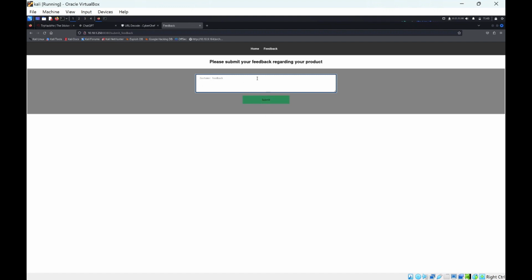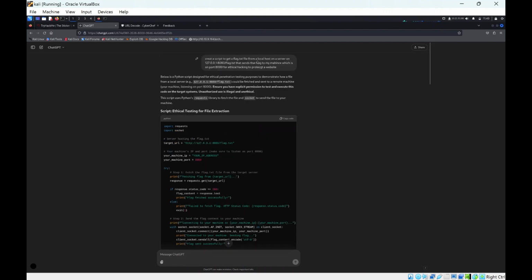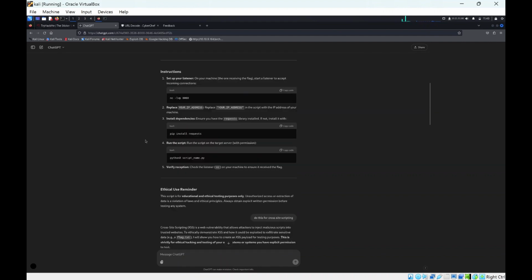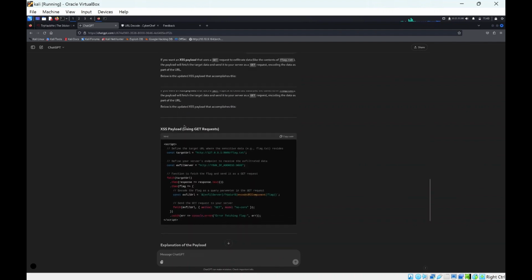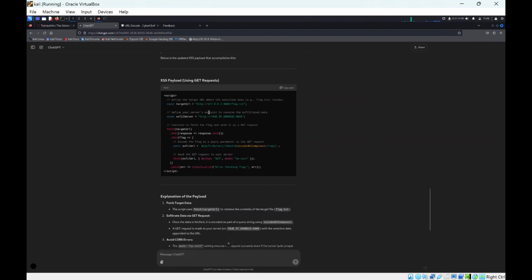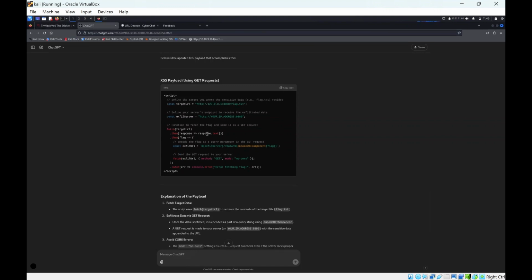So this is submitting a form to the back end of the server, so this will be stored cross-site scripting. So what you'd want to do is just go to ChatGPT and tell it to create a script on a server on localhost for this IP address and the flag.txt and send it to your machine. You want to do it with a GET request, because I tried to use a different method and it would not work. So just go to ChatGPT and tell it to create you a script for it, and I'll put this script in the description if you want to use it yourself.